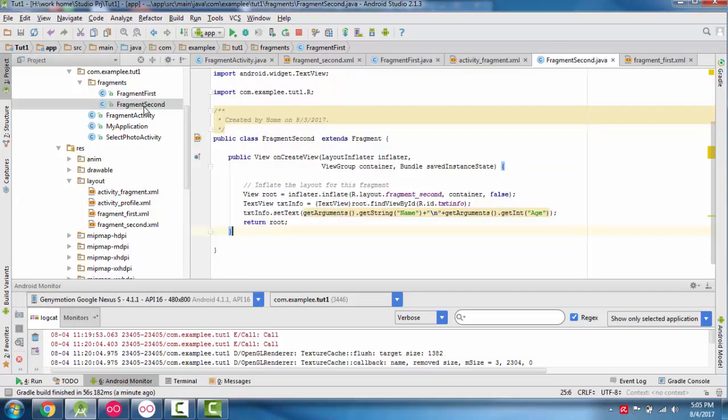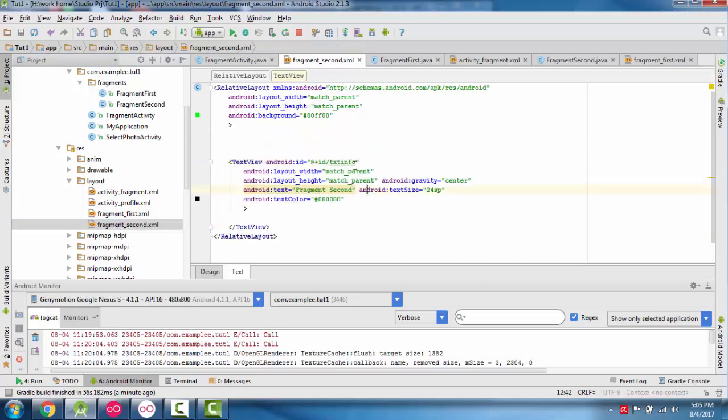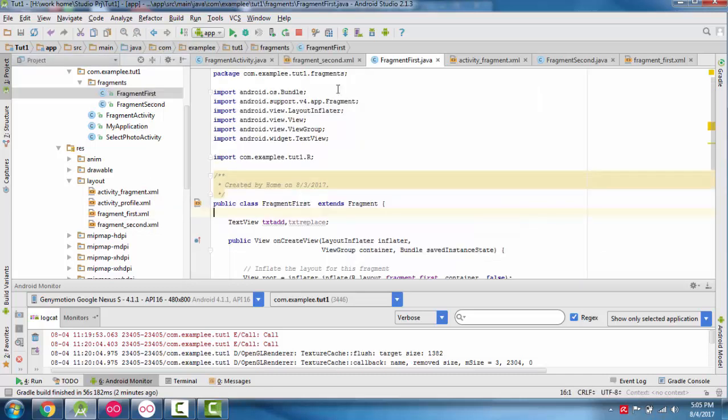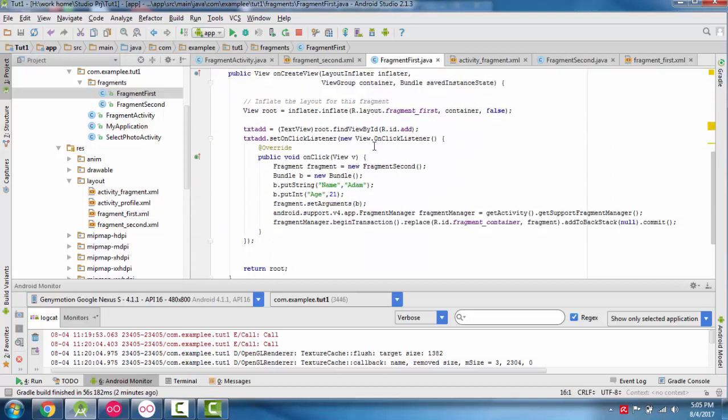There is the second fragment, the save text. We will show information here, and in the first fragment, when we call the argument, you can get the edit text. Sometimes you want to pass edit text information to another variable in another fragment. This time we will pass static information.